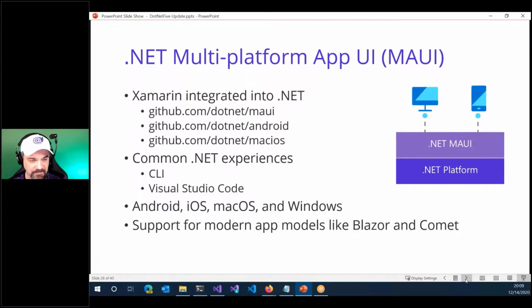So you can go to github.com/.net/MAUI or .NET/Android or /Mac iOS and see the different ways that we're going to be building and integrating directly with those platforms. Common .NET experiences, I'm sorry, you're going to be able to use the same CLI, the same command line to compile and build and start a new template for .NET MAUI projects. You're going to be able to build with Xamarin in Visual Studio Code. That's crazy, right? Visual Studio Code is the most popular code editor in the world, and you're going to be able to use it to build iPhone apps, Android apps.